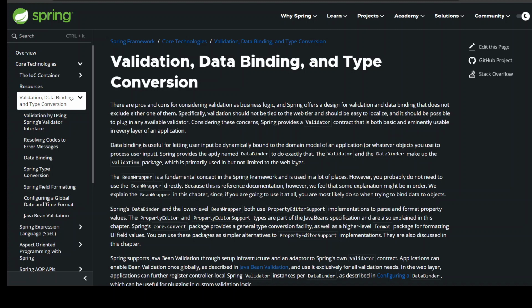Validation, data binding, and type conversion. There are pros and cons for considering validation as business logic, and Spring offers a design for validation and data binding that does not exclude either one of them. Specifically, validation should not be tied to the web tier and should be easy to localize, and it should be possible to plug in any available validator.